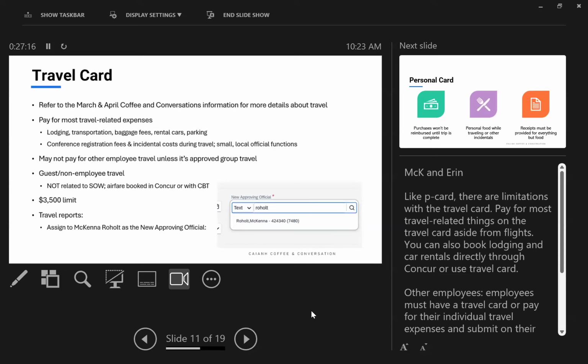There is the $3,500 limit on a travel card, and your reports, similar to P card, assign them to me as the new approving official, and that's what it should look like. I have heard that a couple people are having trouble finding me, so I'm working with the PSC to resolve that. So if you have any issues, let me know, and I'll stay on top of that.